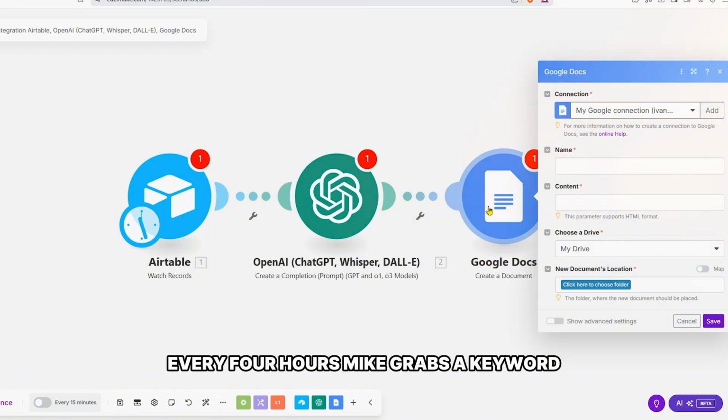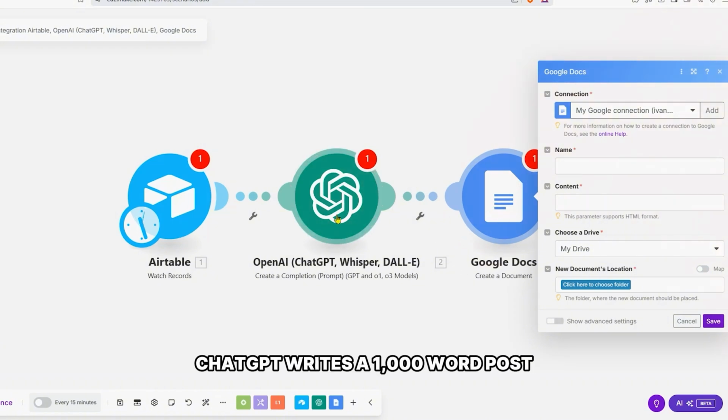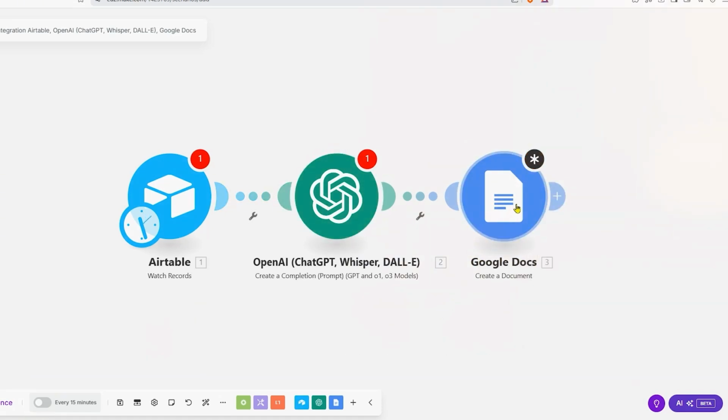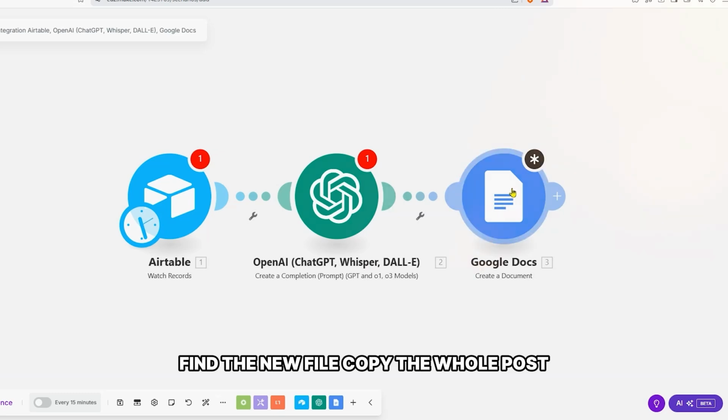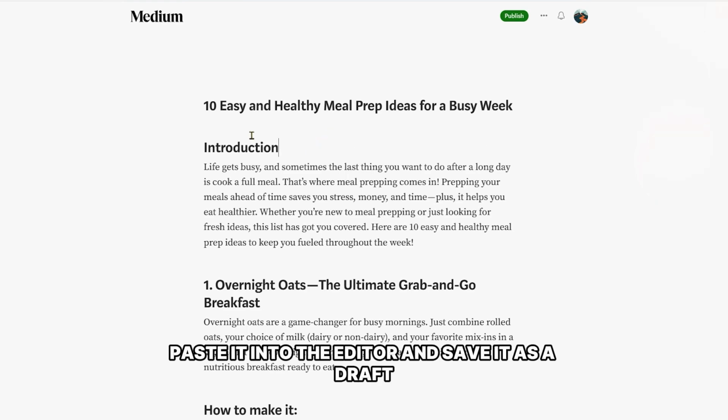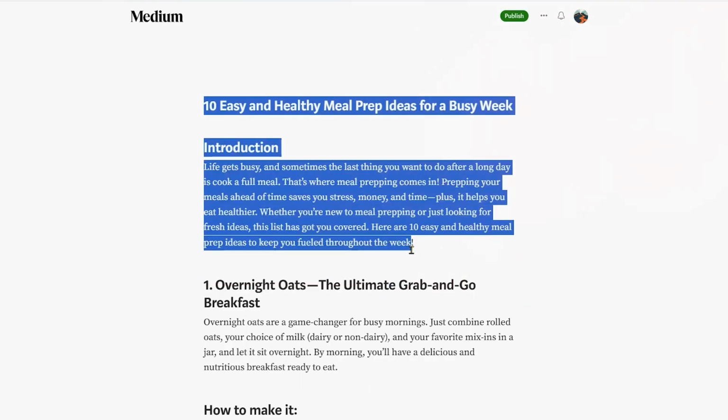Every 4 hours, Make grabs a keyword. ChatGPT writes a 1,000-word post, and it lands in Google Docs. When it's done, open Google Docs, find the new file, copy the whole post, go to Medium, log in, click Write, paste it into the editor, and save it as a draft.